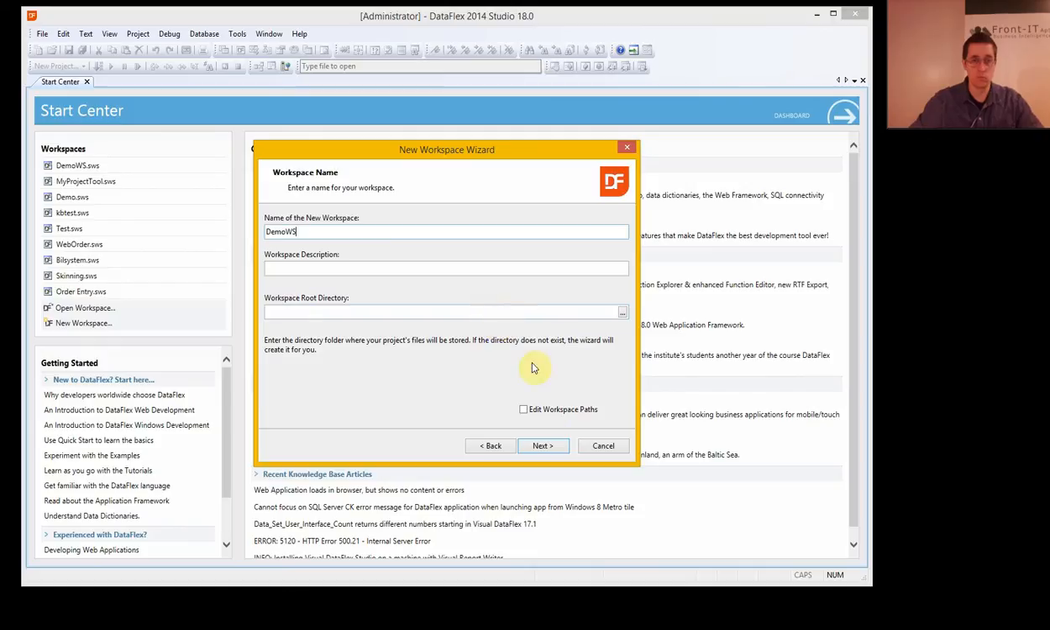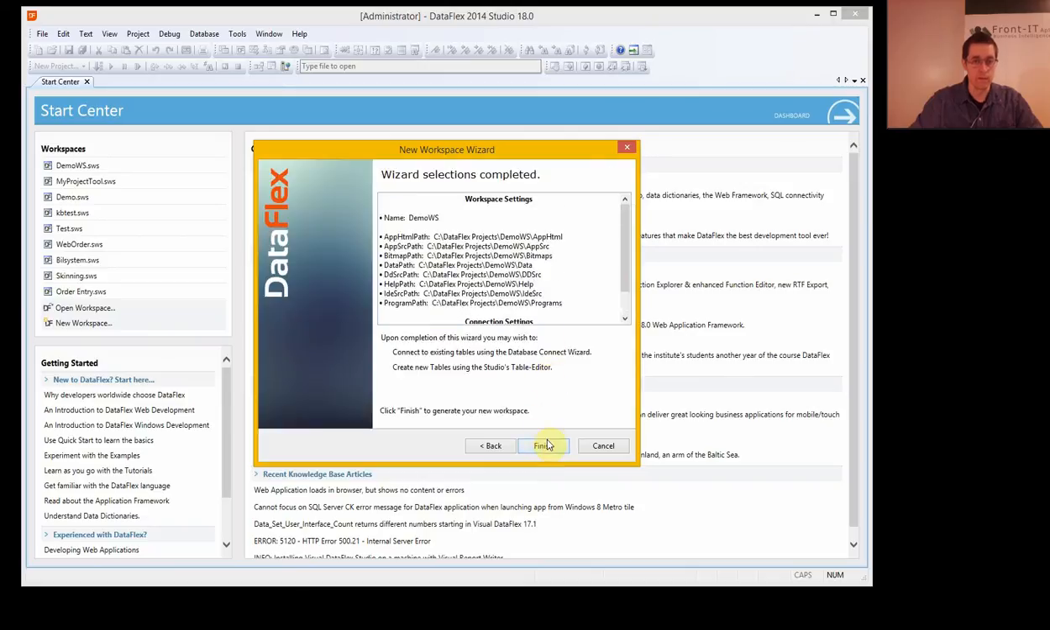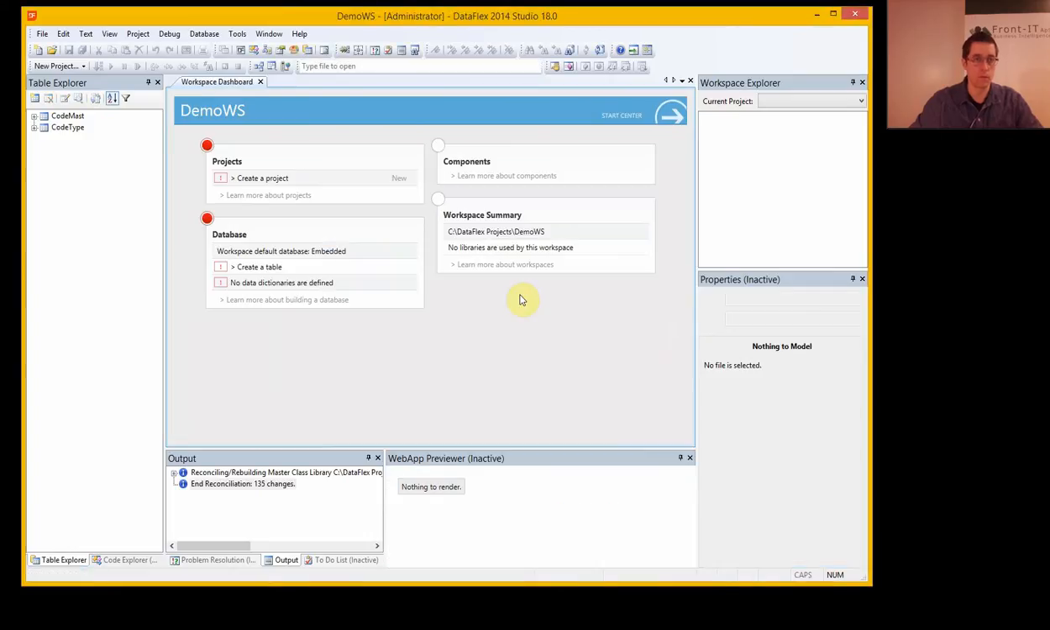Let's call it demo workspace, and we get a path here. Let's work with that. Now we're going to select a database, and for convenience we will use the embedded one, but you can also use ODBC to connect to any type of database, and you can configure the database drivers and stuff like that. So we continue. Now it tells us what files it will create in folders, and we just let it get to work.